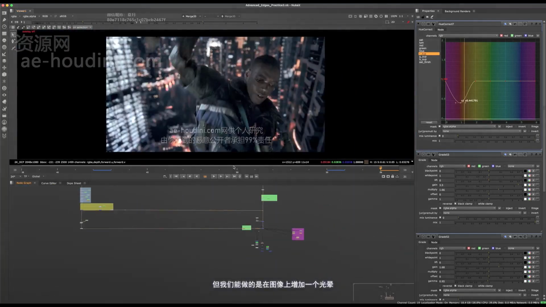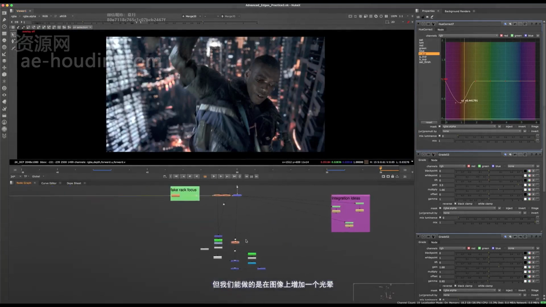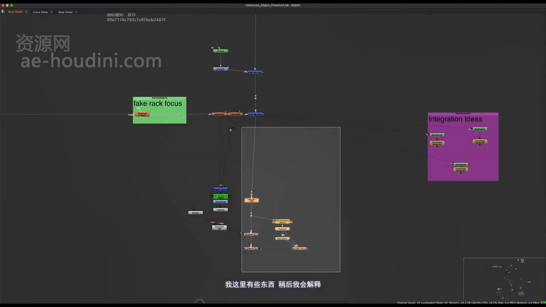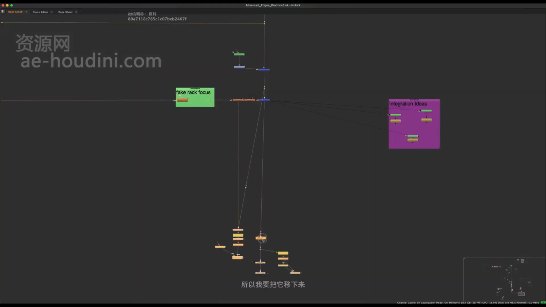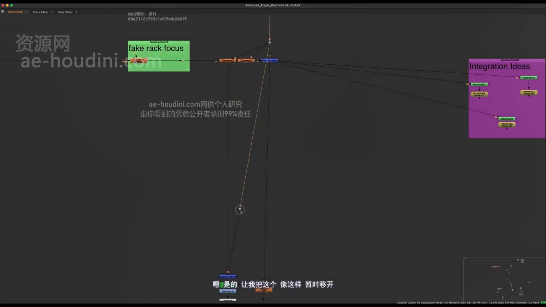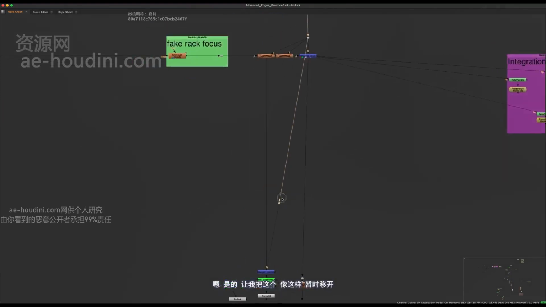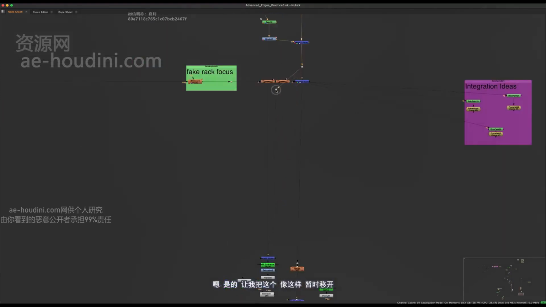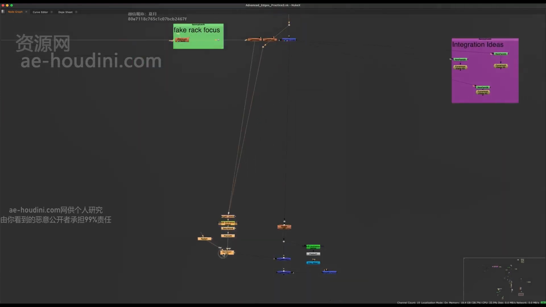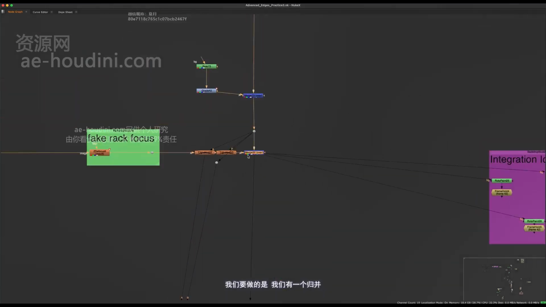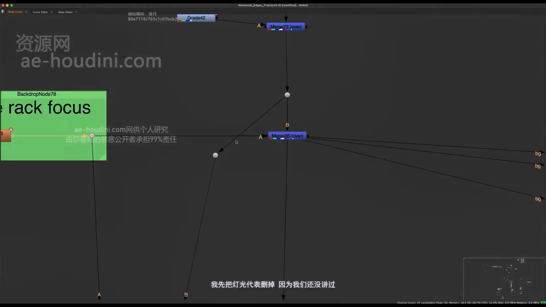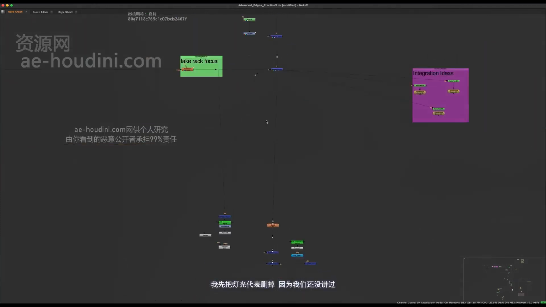But what we could do to help this is add a flare over the image. So I have some stuff down here I'm going to explain later on, so I'm just going to move that down. Let me just put this out of the way for now. So what we're going to do, we just have a merge. I'm going to delete the light wraps for now because we haven't talked about that yet.